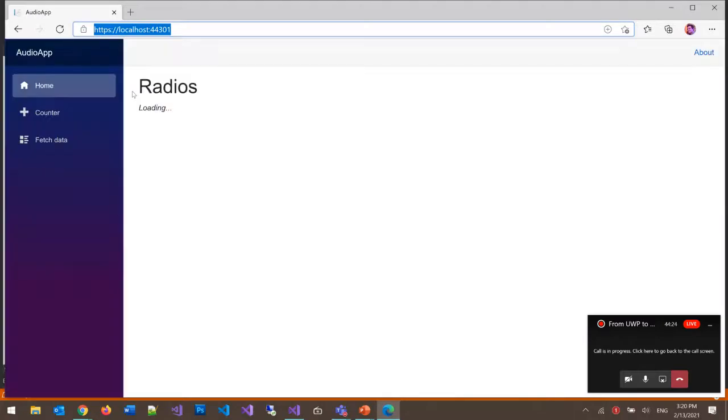So the app is being launched. As you can see, I'm not a great designer. I basically have kept all of the default design settings for this app.